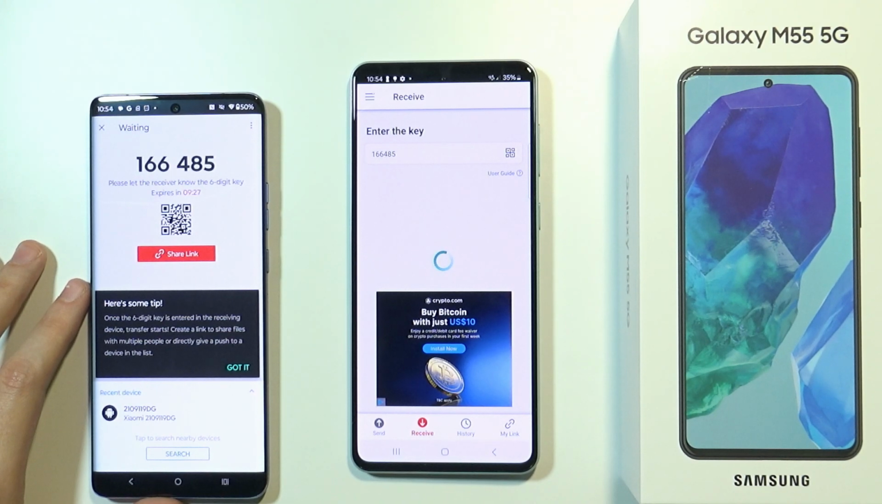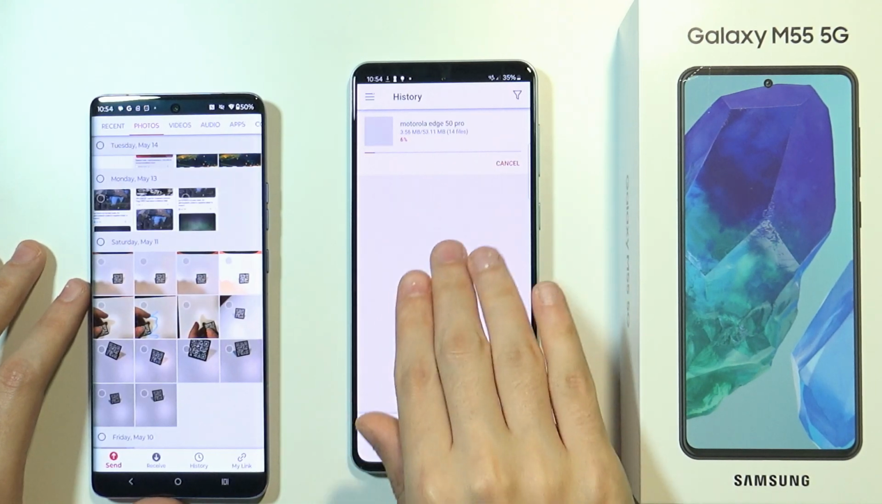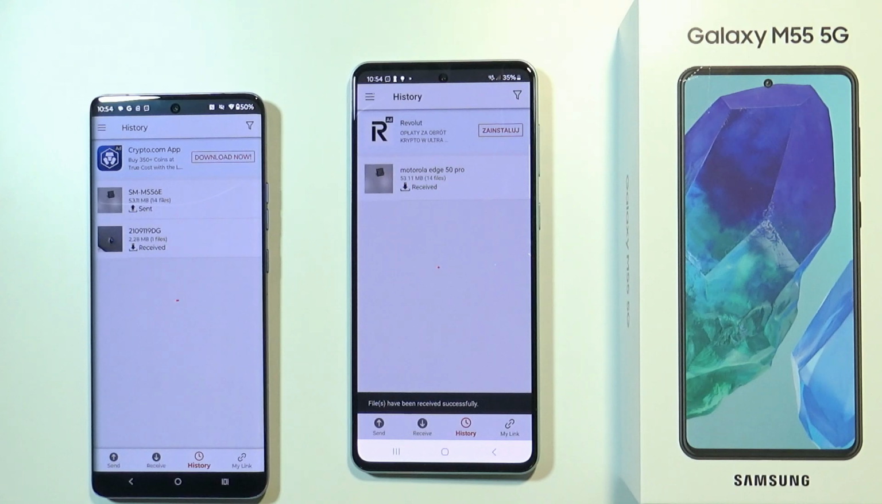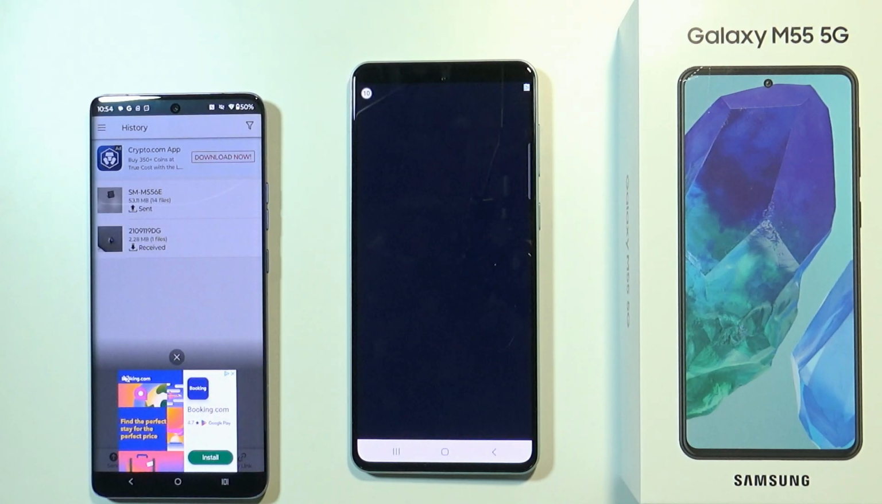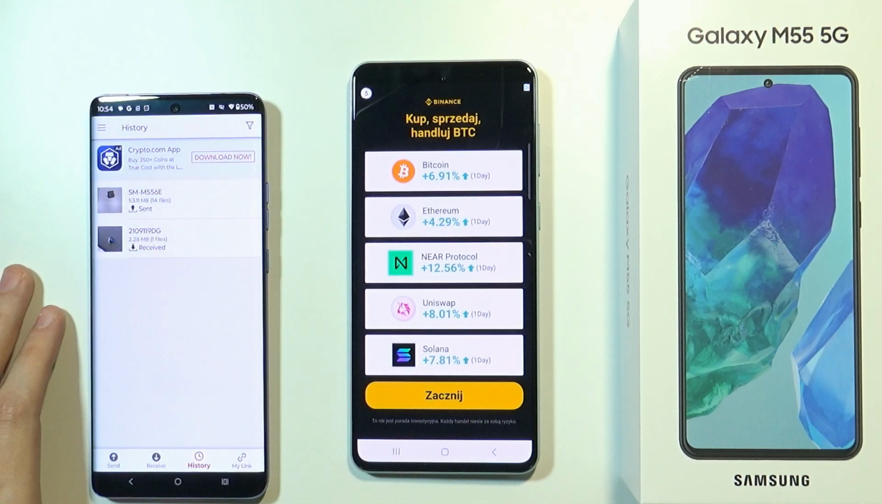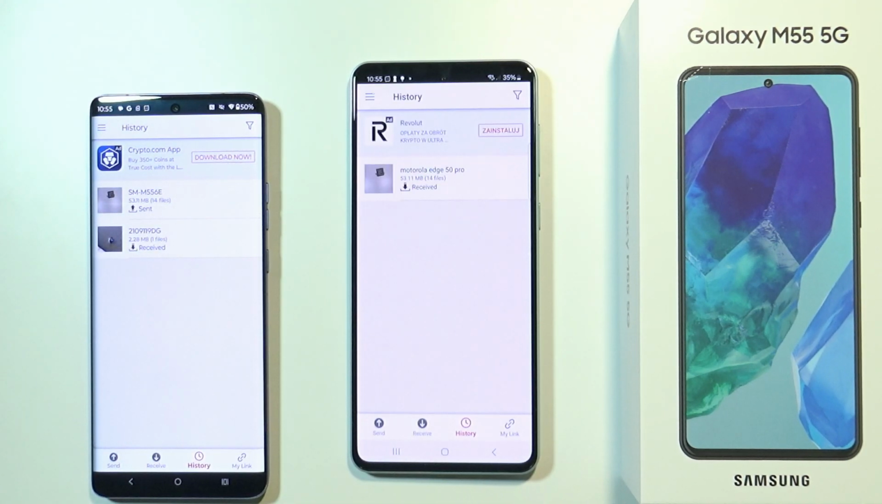Now let's wait a couple of seconds and we should start downloading. There we go. Now we are downloading and sending files. And that's pretty much it. Of course, you will see some ads in this app, and this seems to be about it.